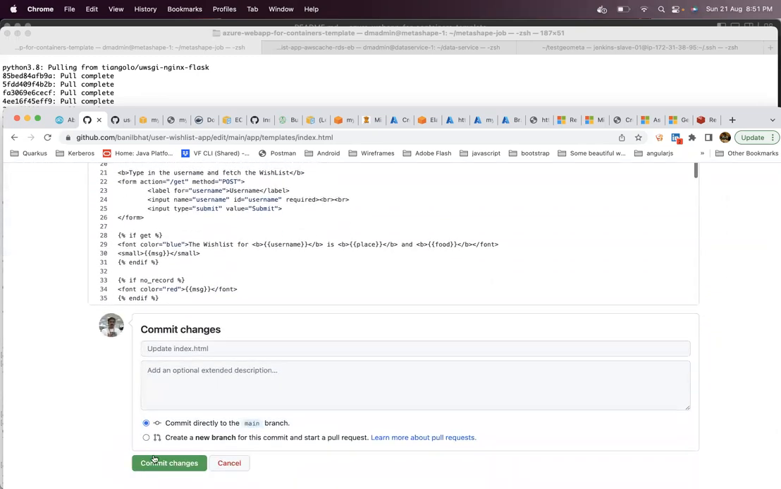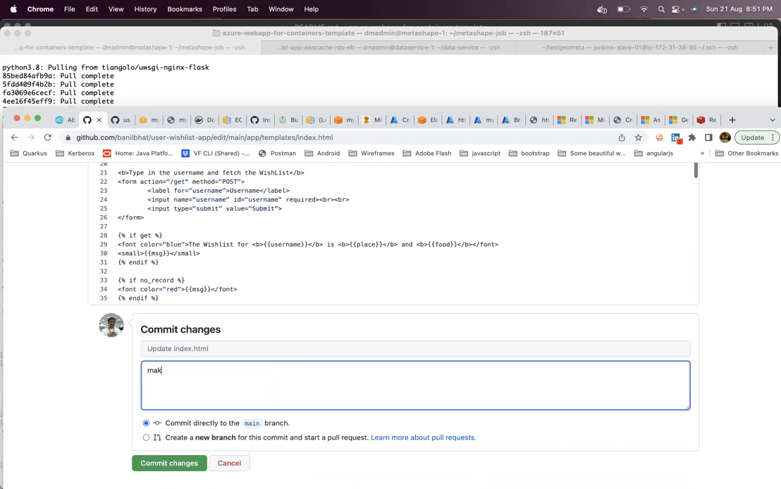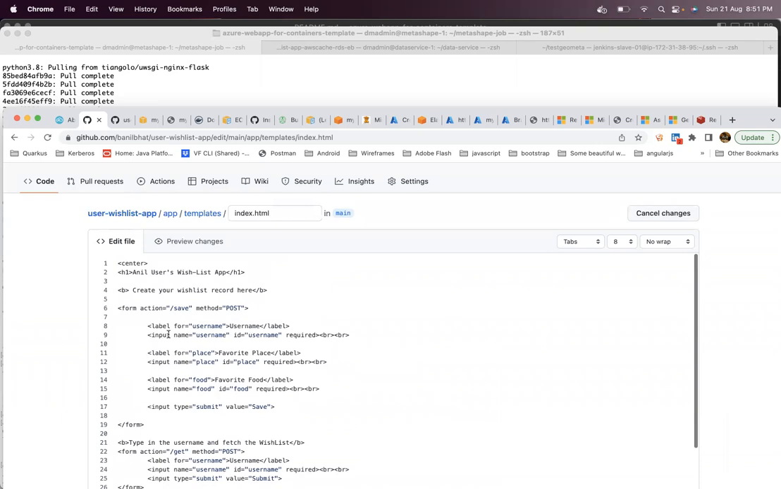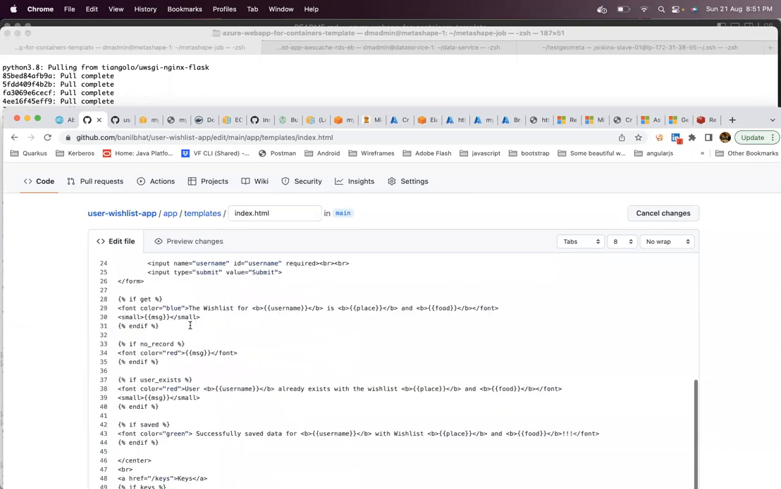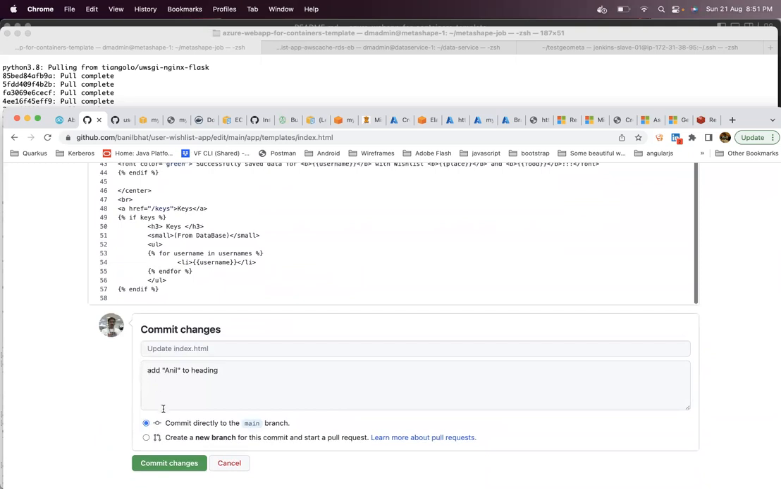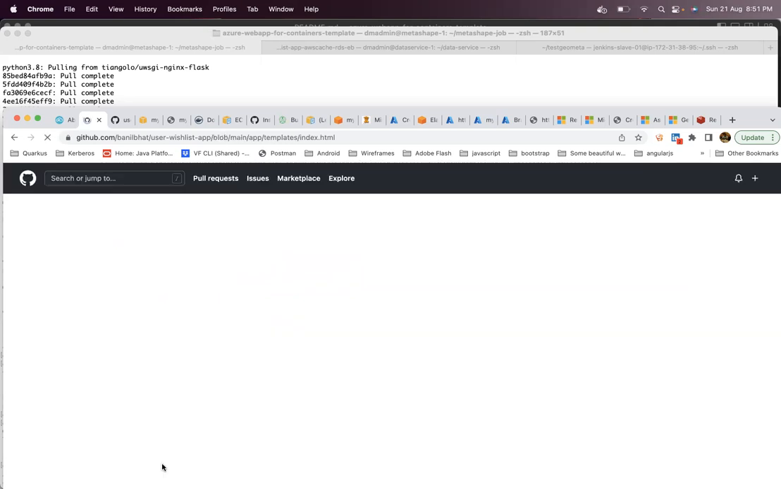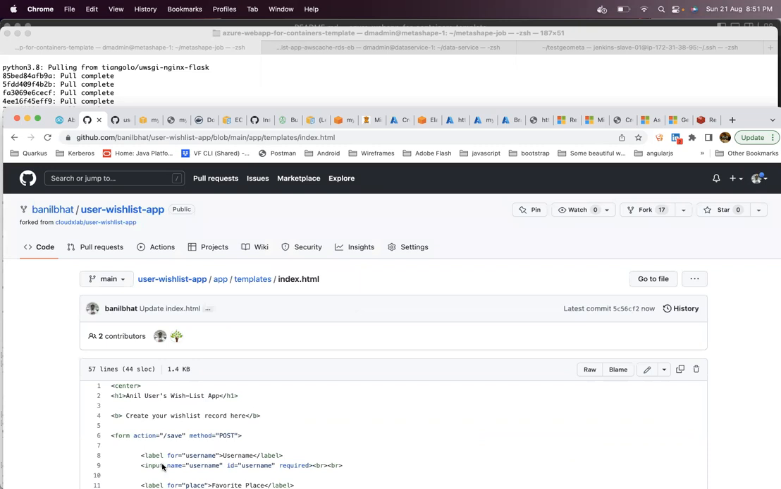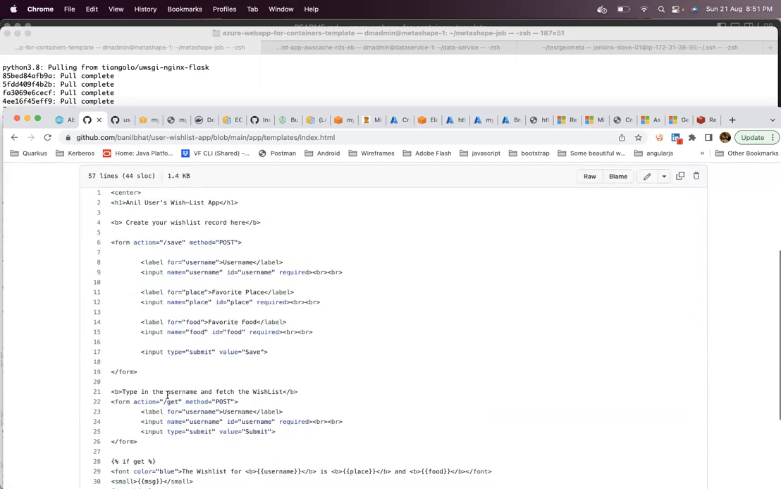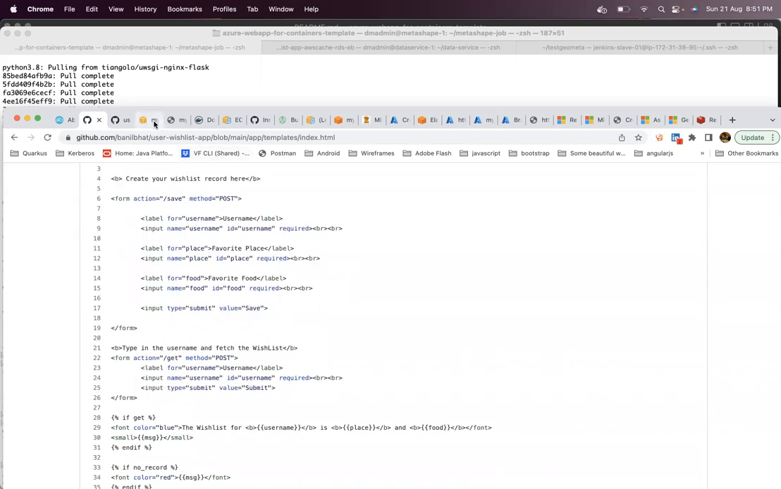So I'm going to push it. I just do a commit. Adding Anil to heading. So this is what I'm doing. I am adding Anil to the heading, right? So this is the commit I'm trying to do. Adding Anil to heading. So I just do a push. Now I am pushing to GitHub, and it is very simple. Now it will just deploy these particular changes to our Elastic Beanstalk.